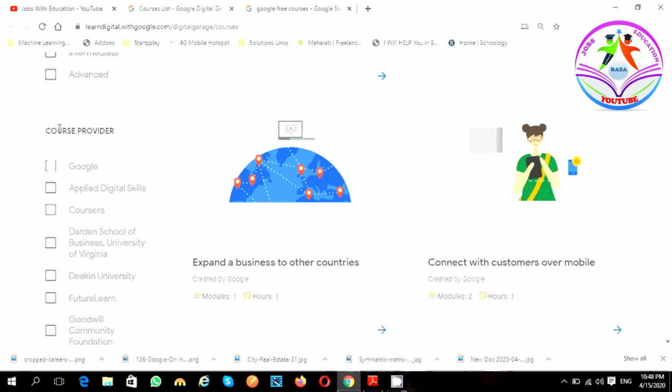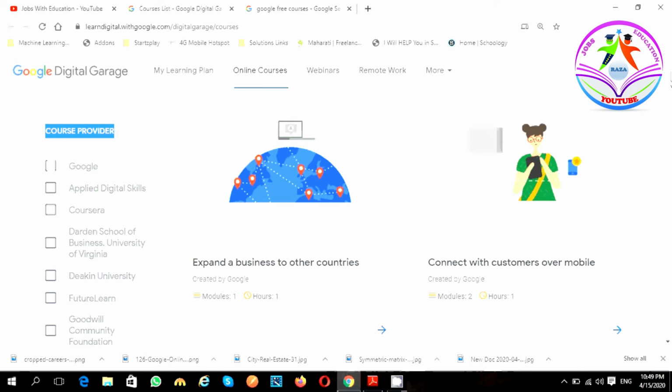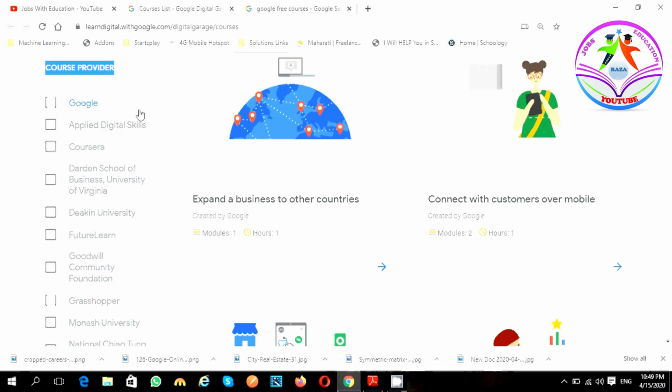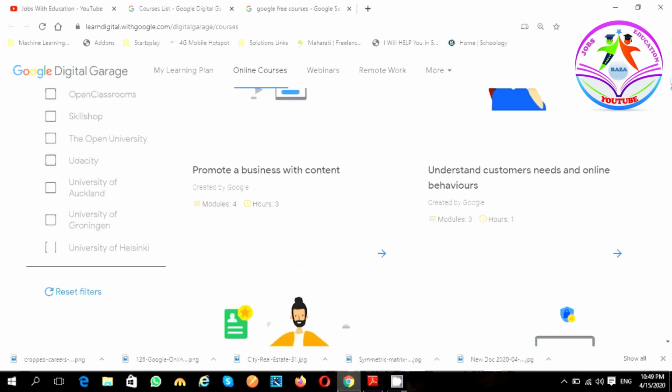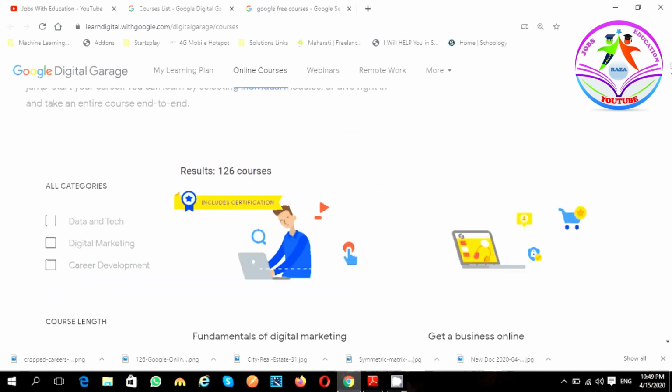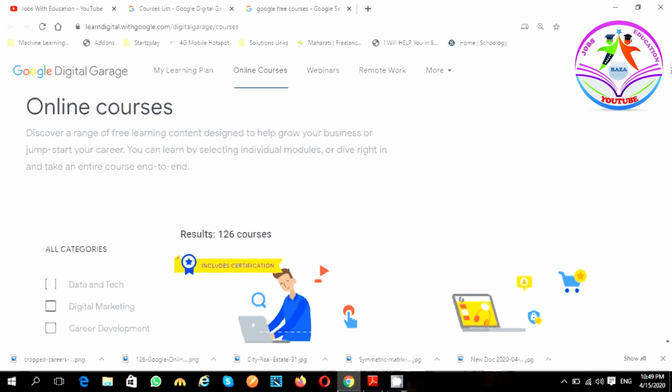And you can see the course providers. There are a lot of companies and online websites linked with Google, providing services to Google, and they list a lot of courses on that website. You can see Google Applied Digital Skills, Coursera, Udemy, Goodwill Company Foundation, Grasshopper. A lot of companies are collaborating with Google, and they have listed free courses for you guys, so you can learn and register yourself on Google.